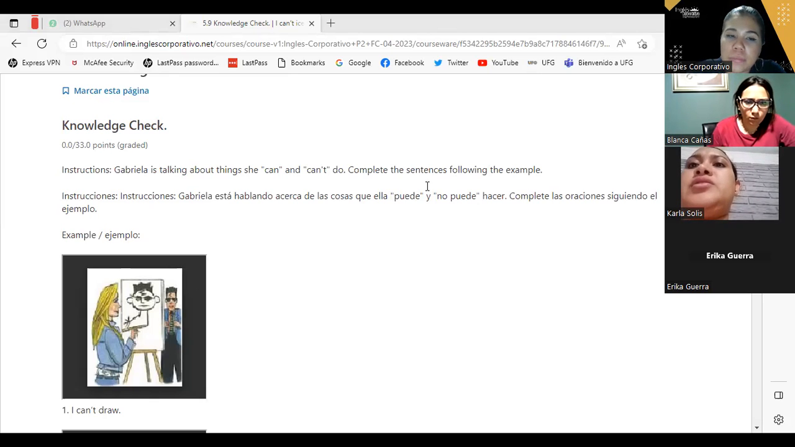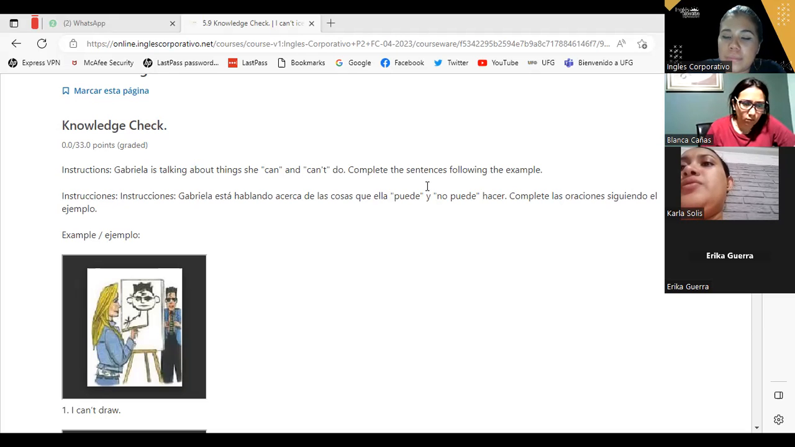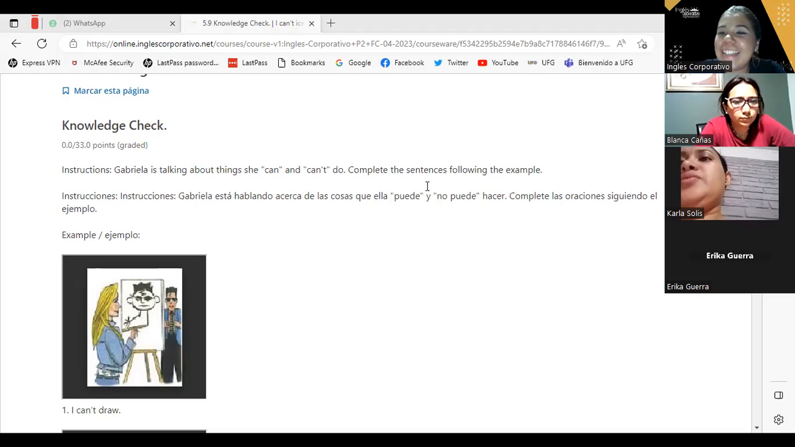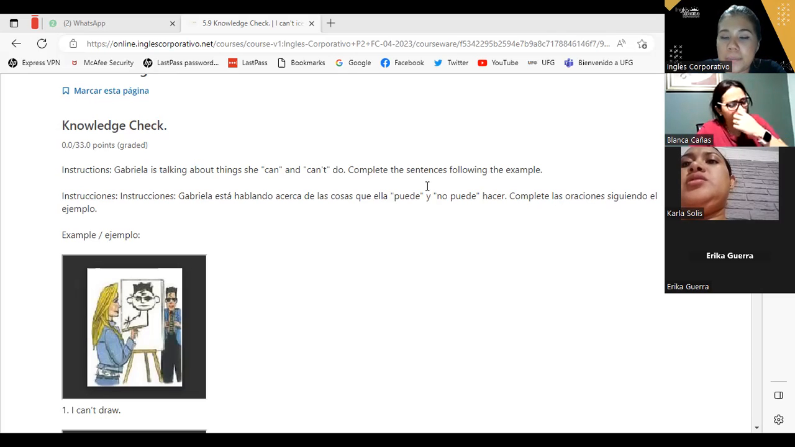Instruction, Gabriela is talking about things she can and can't do. Complete the sentence following the example. Ay, ahí sí no sé cómo se pronuncia. No worries. Muy bien, entonces otra vez vamos a repetir, lo voy a decir yo y luego usted repite. Gabriela is talking about things. She can and can't. Complete the sentence. Following the example.